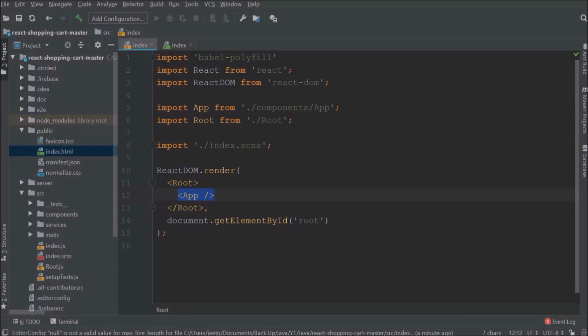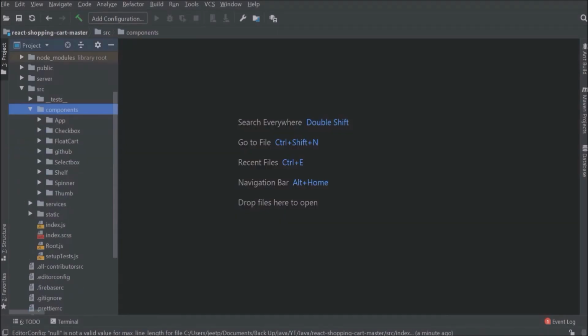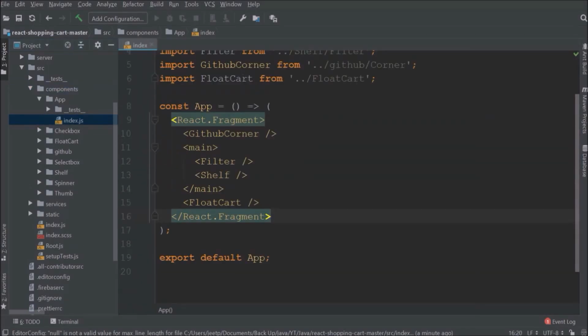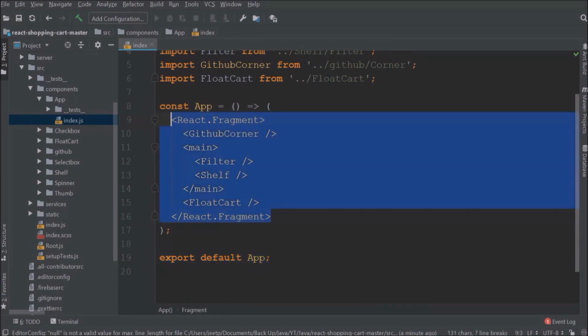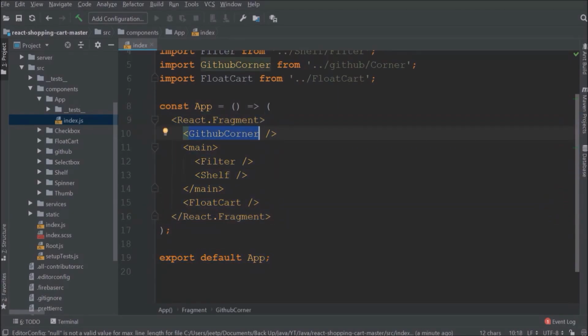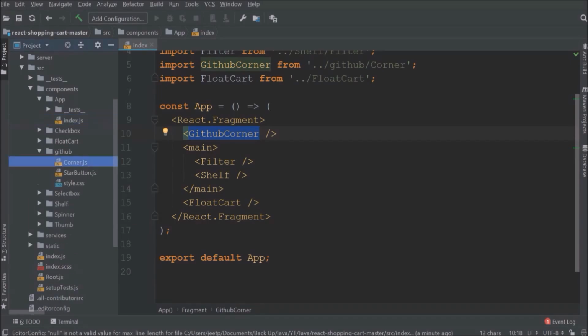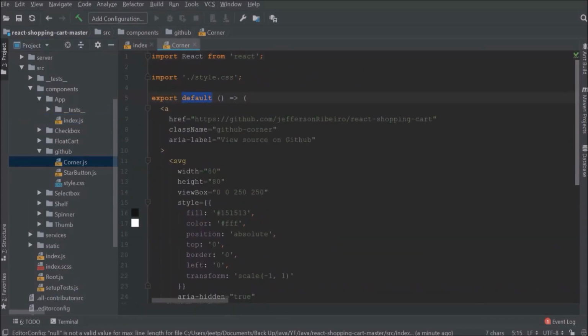Now let's see where the app is available. Open the components folder. See here all the components are declared. Let's open the app folder. Now let's open the index.js file. Here you can see this app component includes 4 other components: GitHub corner, filter, shelf, and float cart. First, let's open the GitHub corner component. See here is the code.